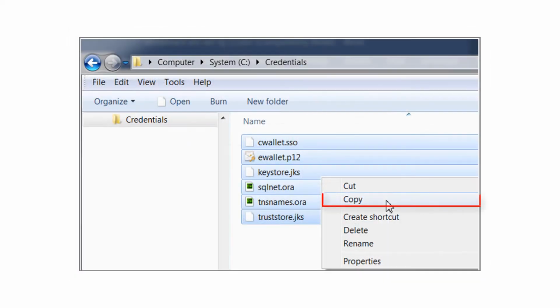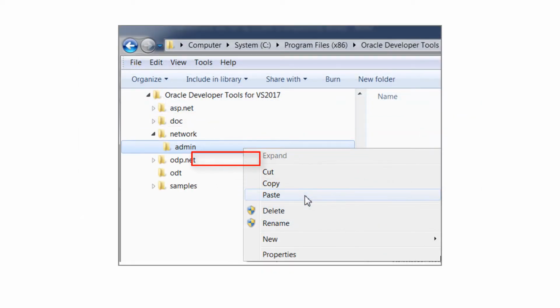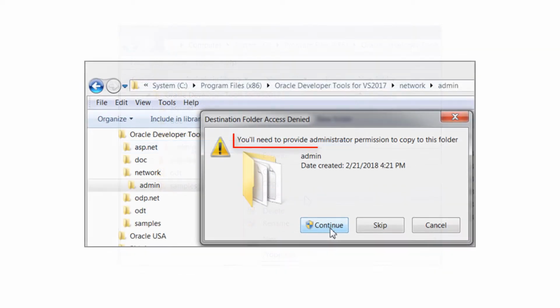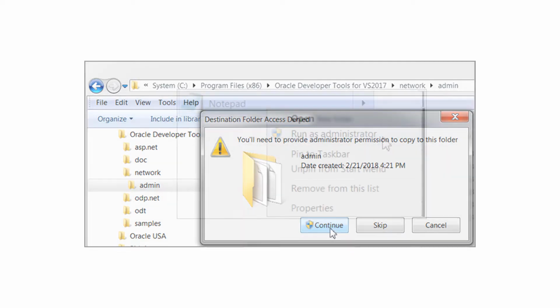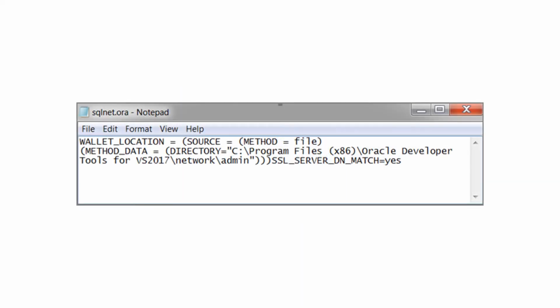Copy all credential files from the temporary folder. Paste all files to the subdirectory called Admin under Network and in the same location ODT was installed. Get administrator permission. This is necessary because we're copying to the default location in the Program Files directory. Click Continue. Run Notepad as administrator. Open sqlnet.ora, edit the path to point to the location where you just extracted the files.